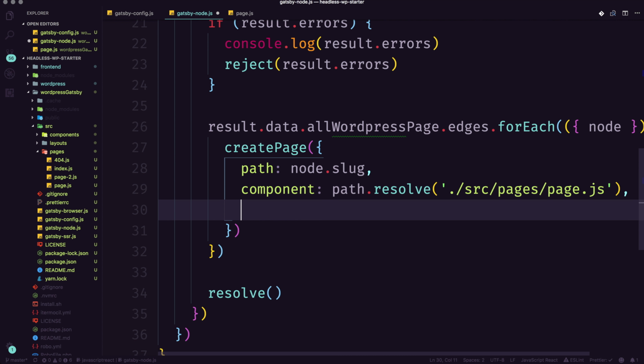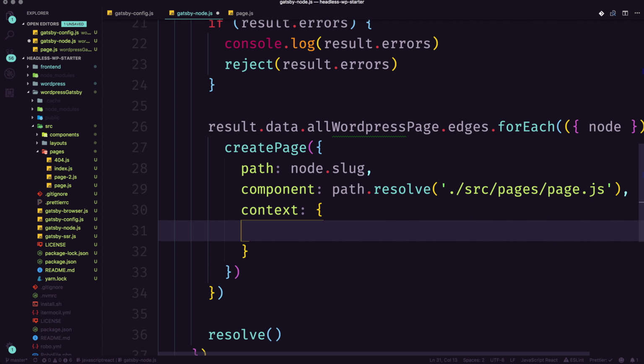The property we're going to be adding is a context property. Now, context is where we can define variables that get passed into our queries. And in this case, it's going to be an object, right? Context should always be an object where we can define individual properties such as slug. And now slug is going to be the node.slug.